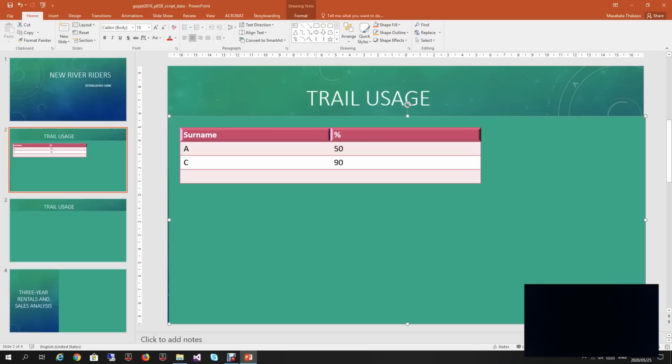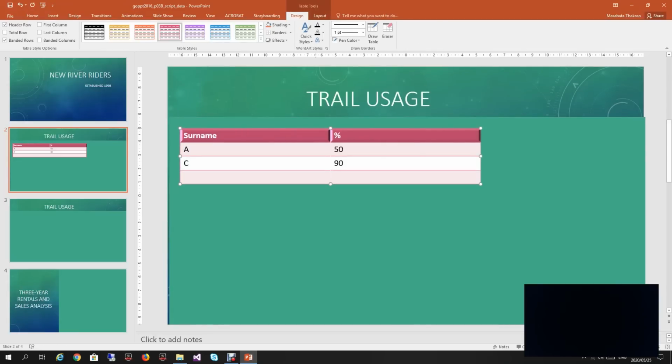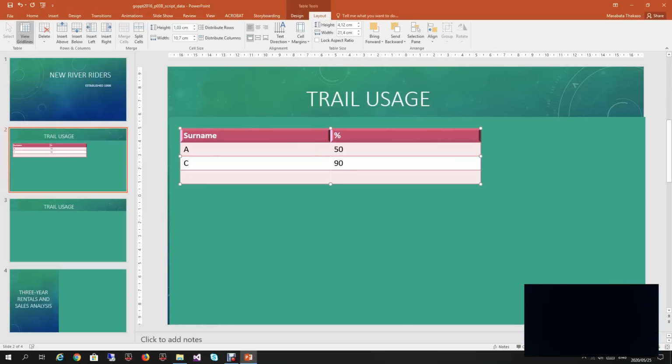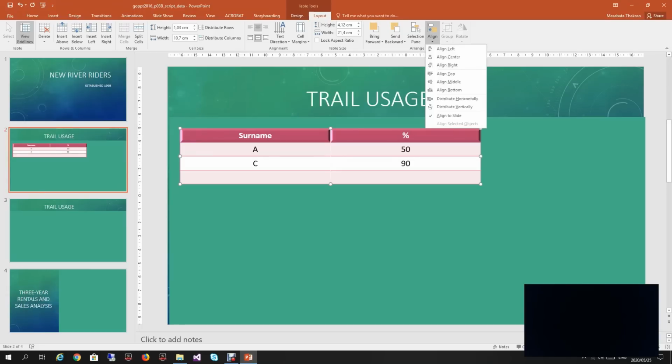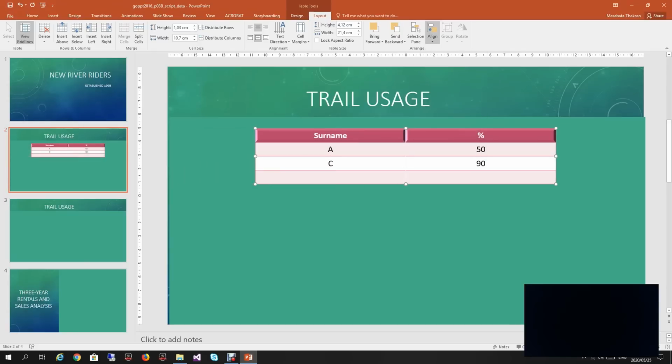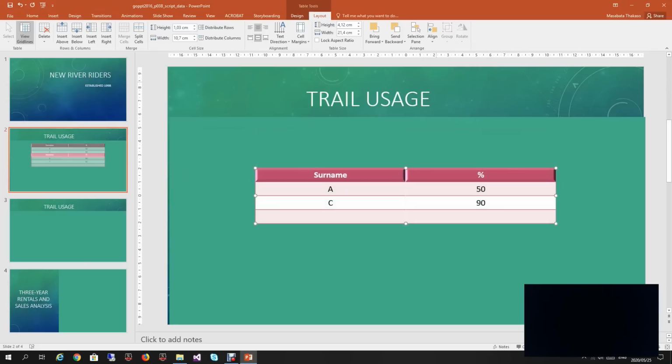Okay, and then still on the table, what else can we have? We can play around with the borders as well as the shading. We can go for our layout and move the text to the center. We can move it to the left and so on. Okay, I will leave it at center there. But if I want to align the actual table, not the text inside it, then it's going to be this alignment here. And then we can align it to the center of the slide, in the middle of the slide.